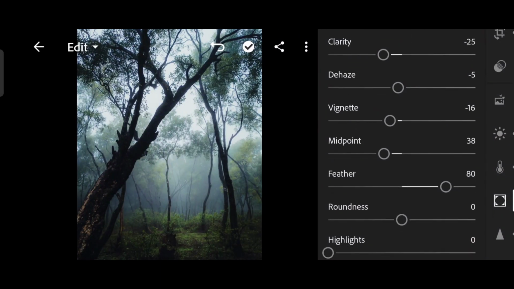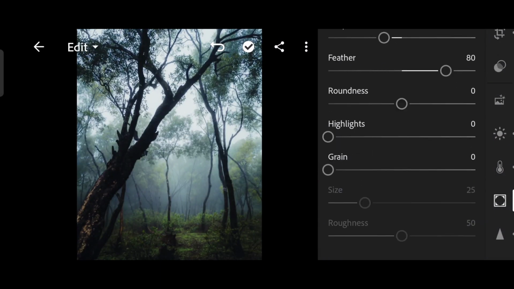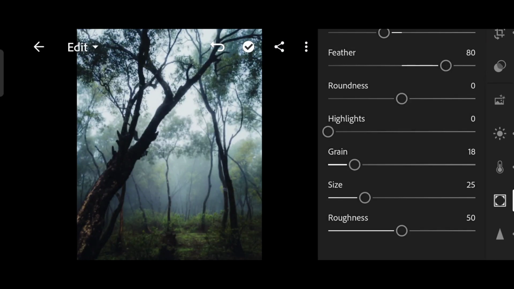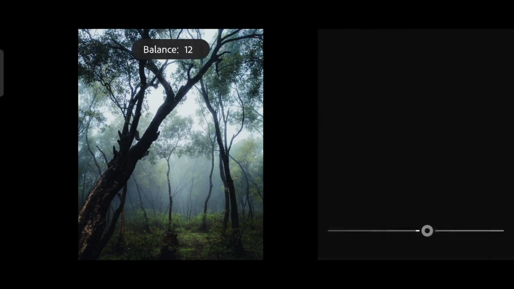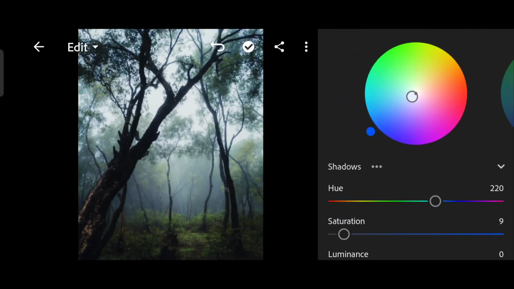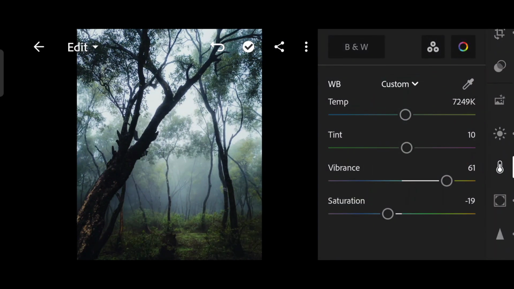You can add some grain to make it look more like a film. So that's it. I think this looks good enough. So let's export this.